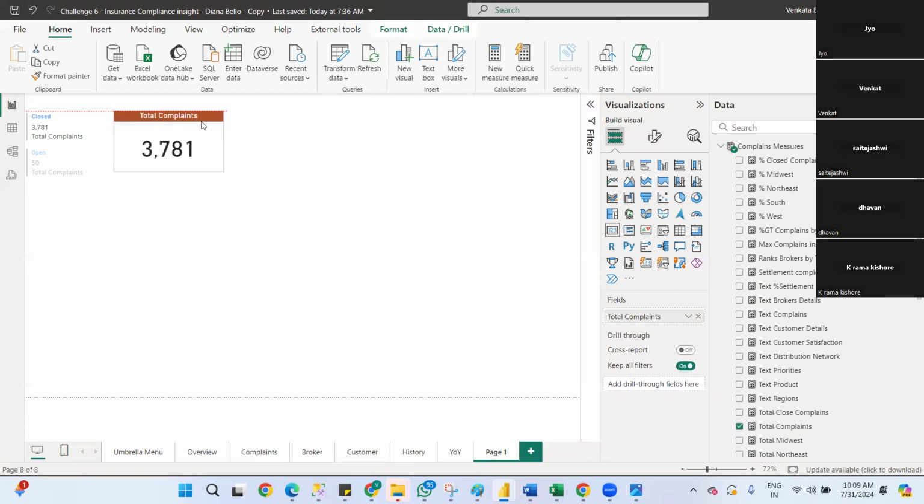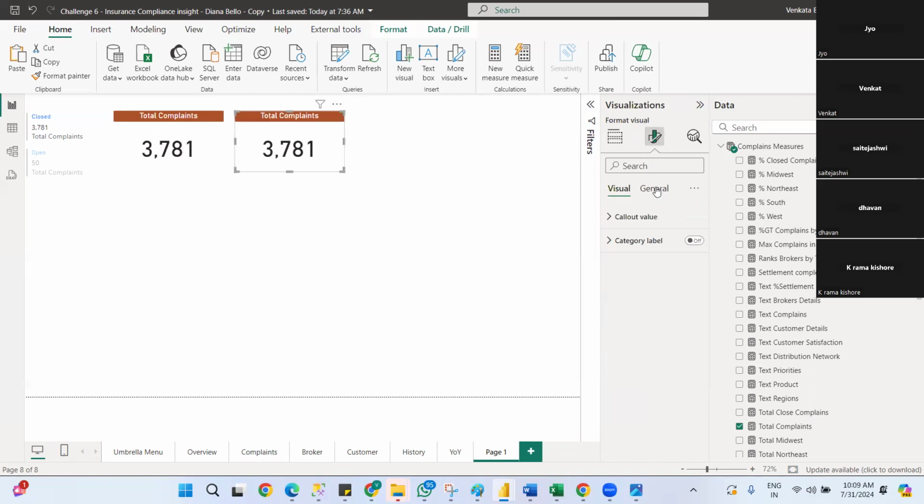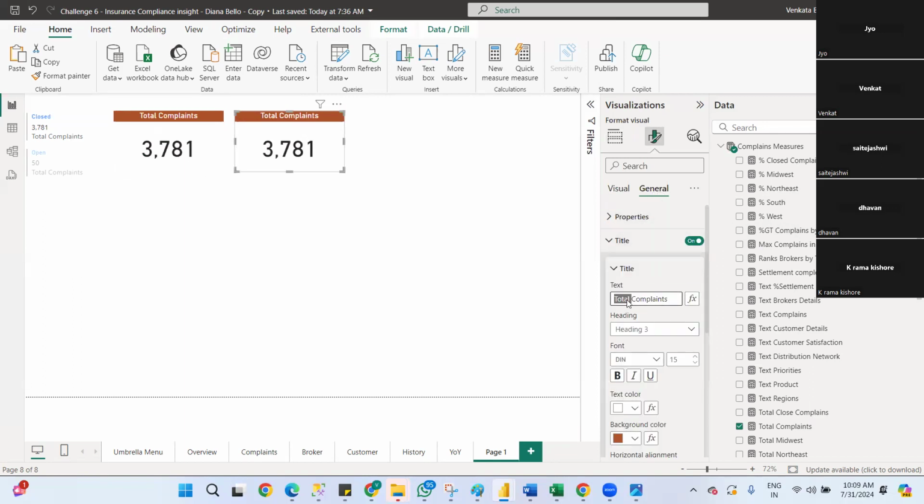So now total compliance came. I want the status of how many are open and how many are closed. So first of all, we want to change this. This is open compliance. So change the text: instead of total, keep it open.